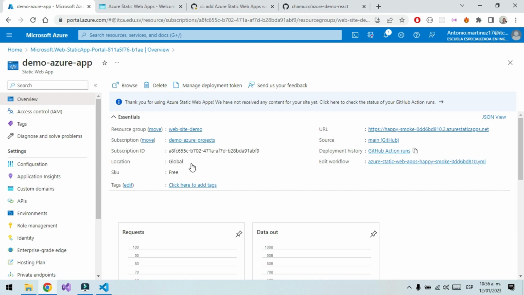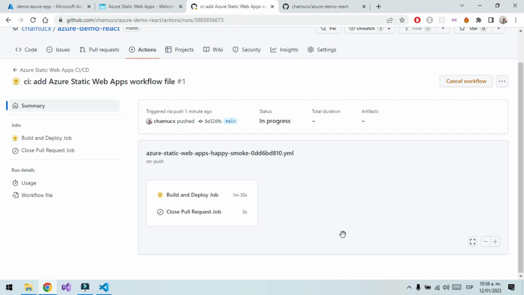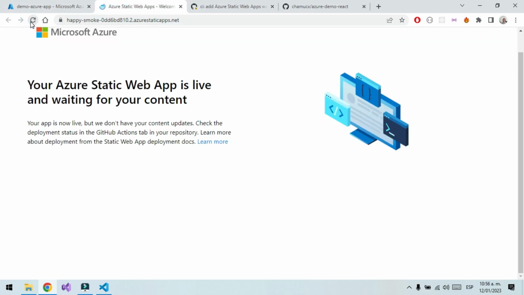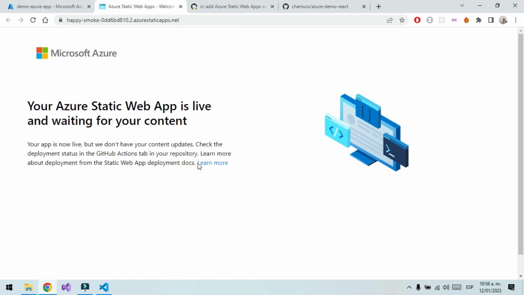So we have to wait. Let's wait a couple of minutes till it's completed right here. Once it's completed, it will give you a green, or I don't remember, to be honest, a successful message. But once it's ready, it will change the main page. So let's wait and come back once it's ready.